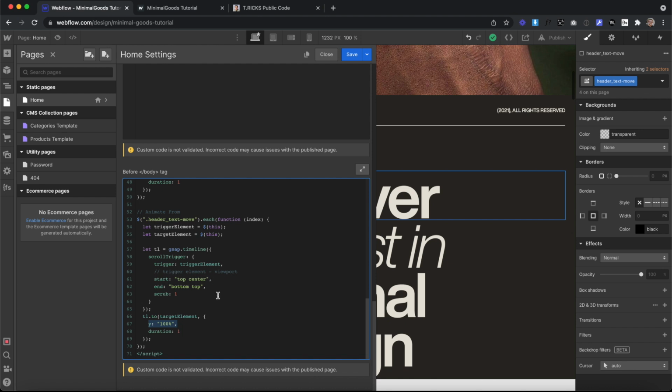Now this animation is happening whenever the top of our trigger element, so the top of one of these lines of text, reaches the center of the viewport. And we actually want this to be whenever it reaches the top of the viewport. And then it'll end when the bottom of this trigger element reaches the top of the viewport. So we can save this, publish, and try it out.